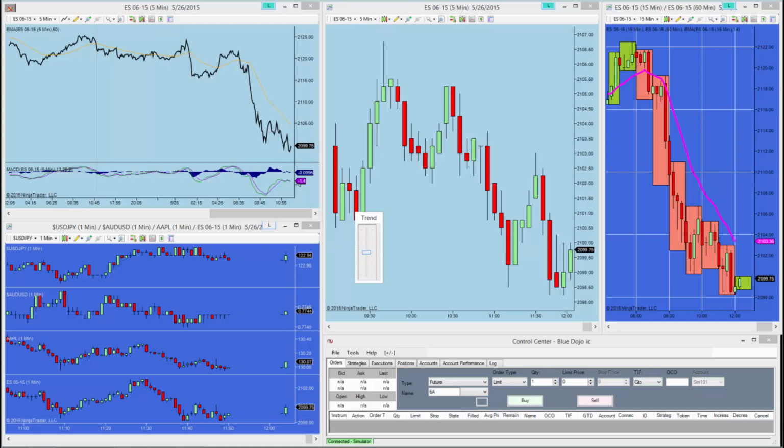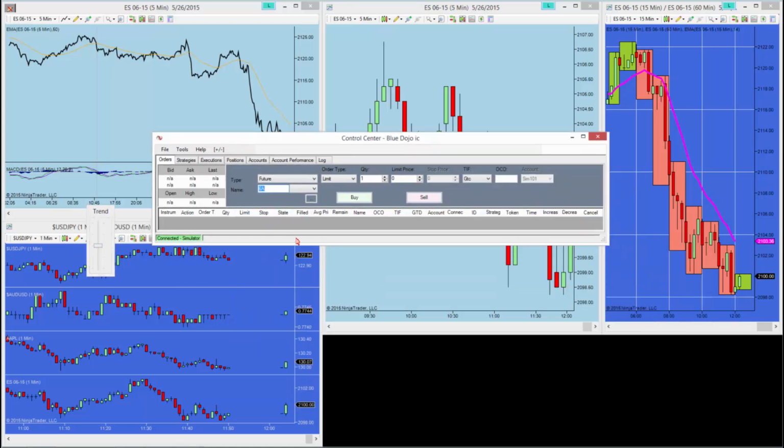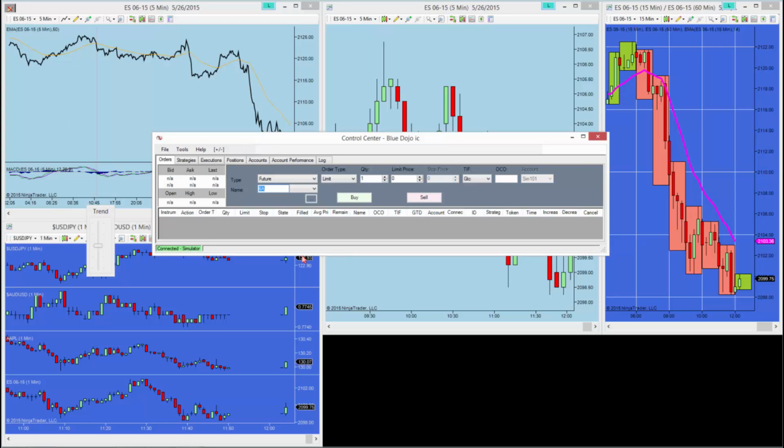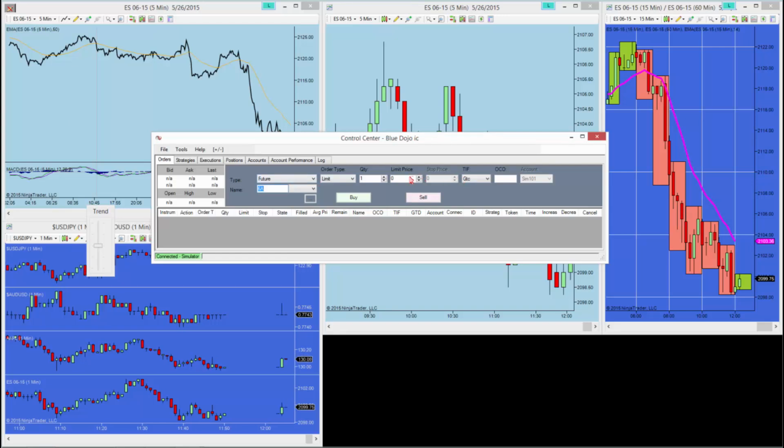So with that said, let's start by taking a look at the most basic of order entry options, which is just using the Control Center here. Whenever you open up NinjaTrader for the first time, it'll open to the Control Center. And you'll probably notice right off the bat these buy and sell buttons along with a few of these other assorted options. So this is the Orders tab.